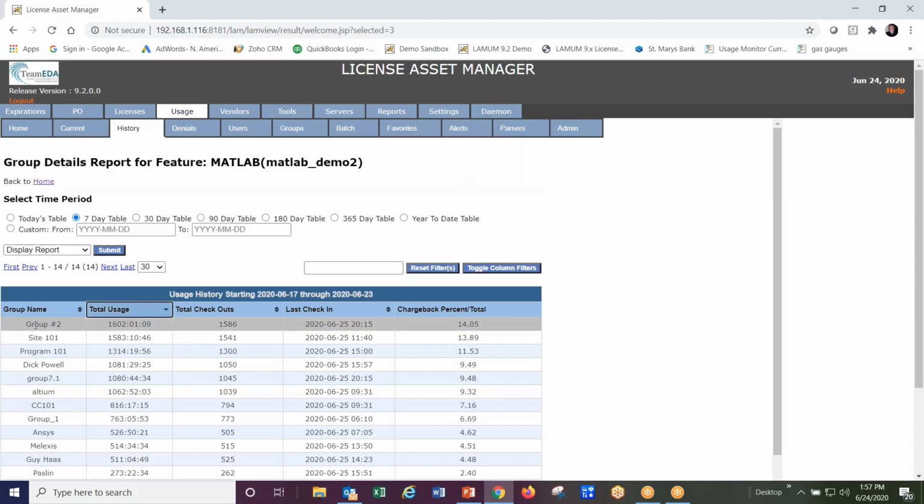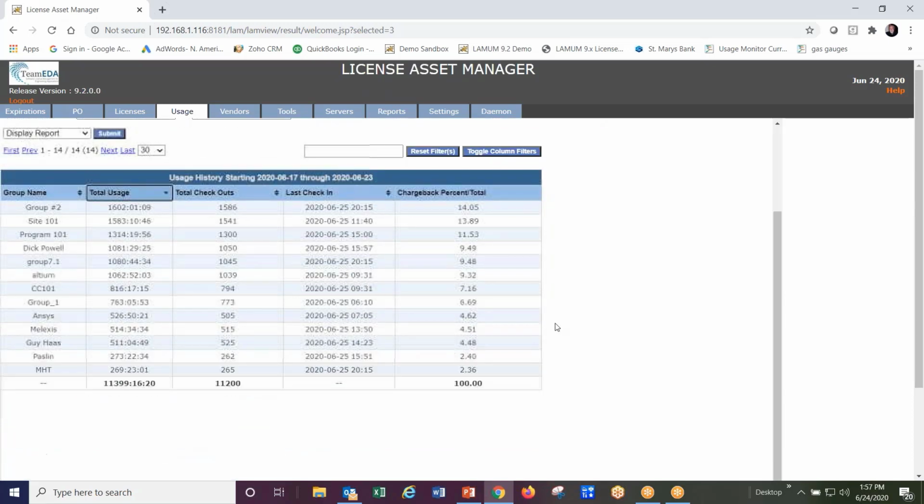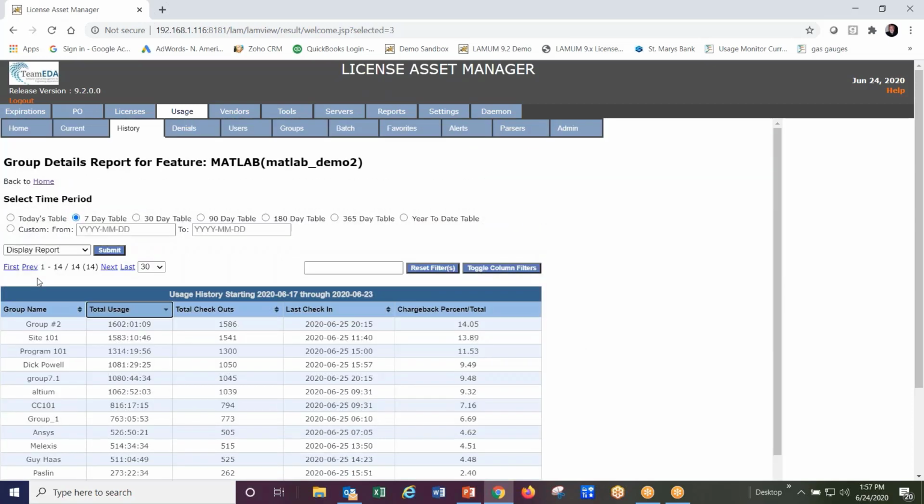And so group 2 used it the most. It was 14.05% of the time. And okay, I need to charge back based on these percentages here. I can just do an export to Excel and then apply these percentages and get my chargeback figures.